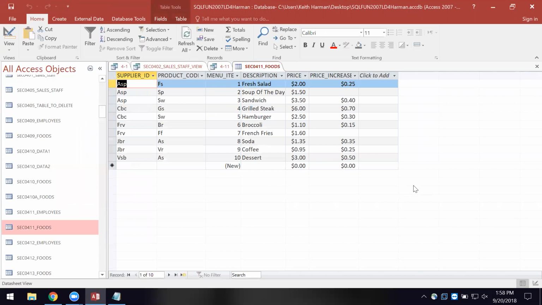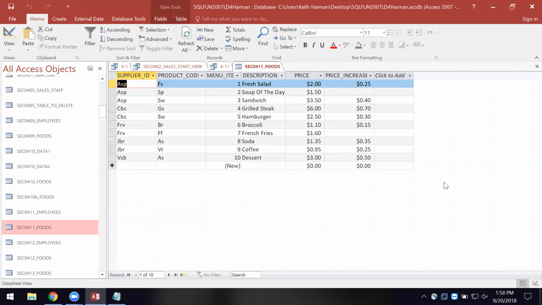And here we are. And you'll notice the price increases. And you can see them by broccoli, each of those items. So we've updated the table. And then we can delete rows from a table. We can run queries to do that.